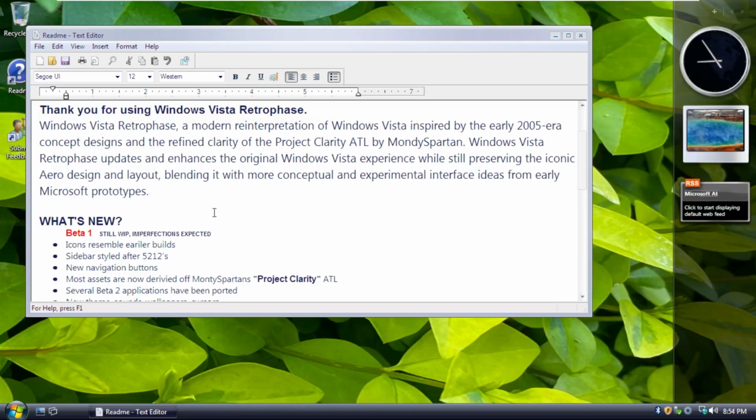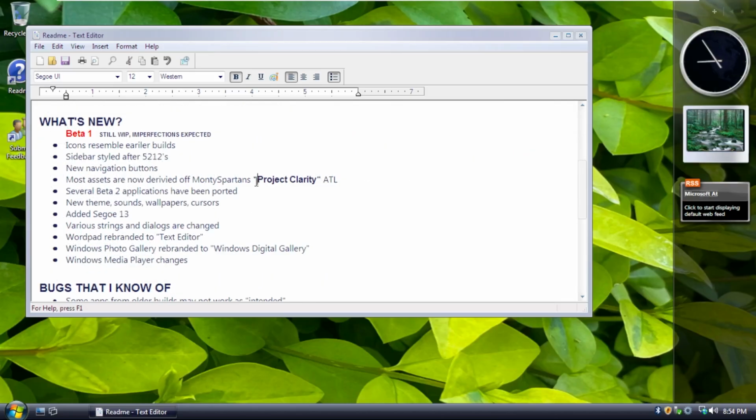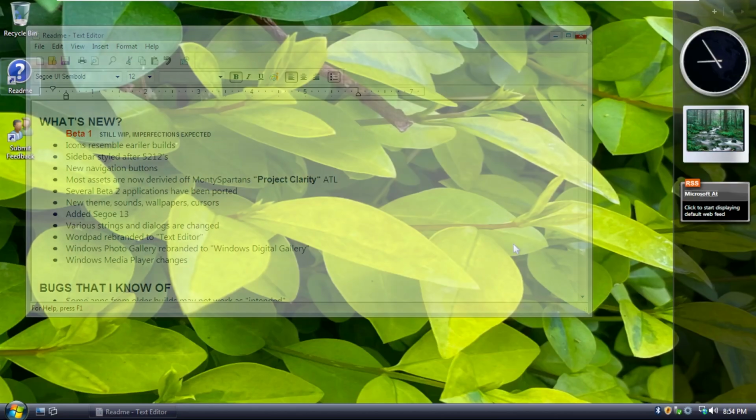I do recall it being a very new publish date when I downloaded it. Well, we might have to take a look at Project Clarity in the future. I've never heard of it. Let's go ahead and close out of that.